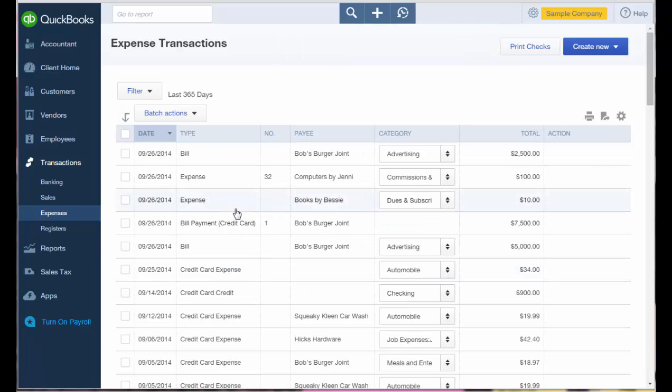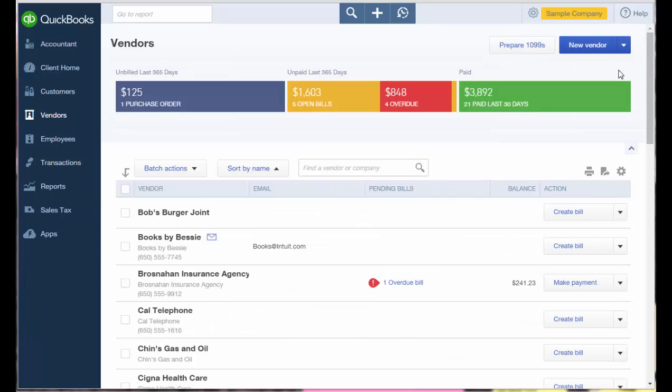These two expenses show up, but one affected the bank account and the other a credit card account. Now, if I were entering all checks, I'd just use the check feature rather than the expense transaction. When we were in the vendor center and also on the expense transactions page, we could easily pay one vendor at a time. But what if you want to pay multiple bills at one time?